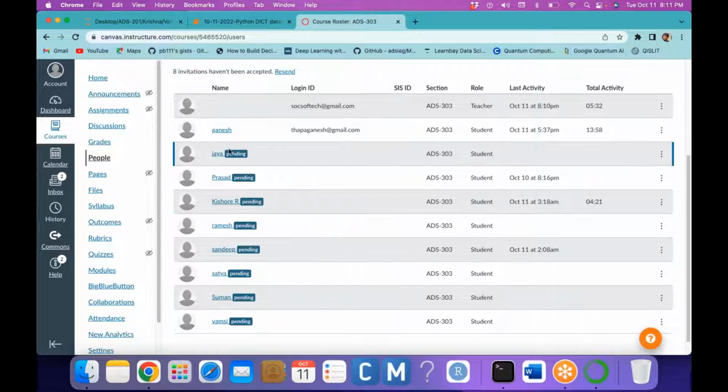As of now, Ganesh has accepted and he is able to access the files. But the rest, like Jaya, Prasad and Kishore, you all might be getting the Canvas invitation and you should accept it. There are two options: decline and accept. First you should click on accept. Only then is it possible to download it. Okay, sir.